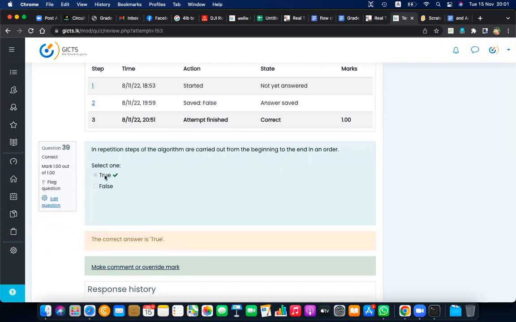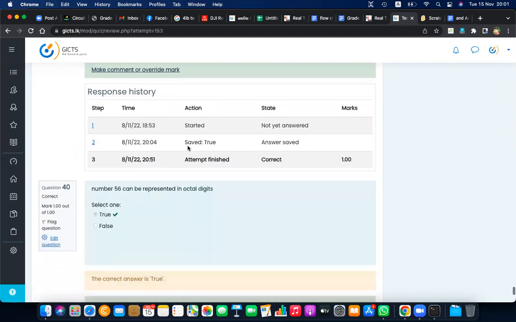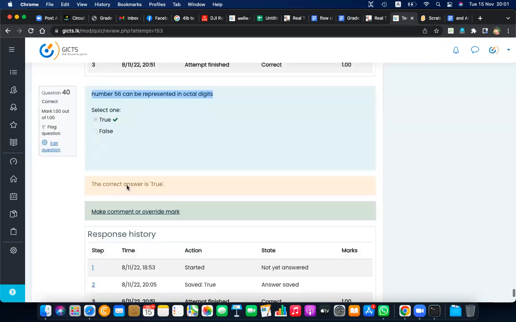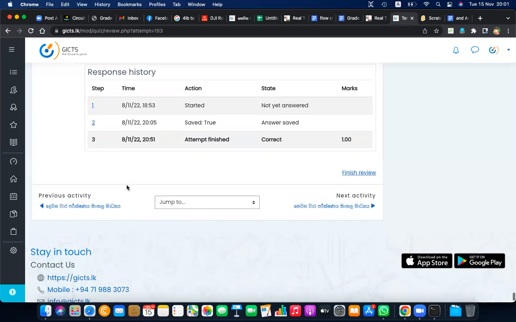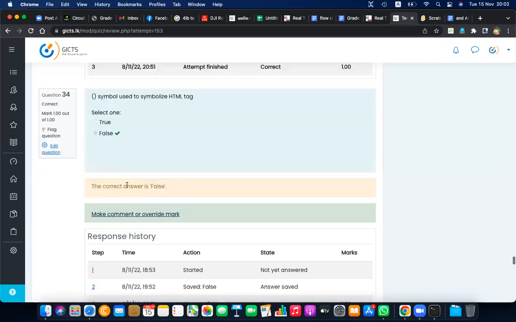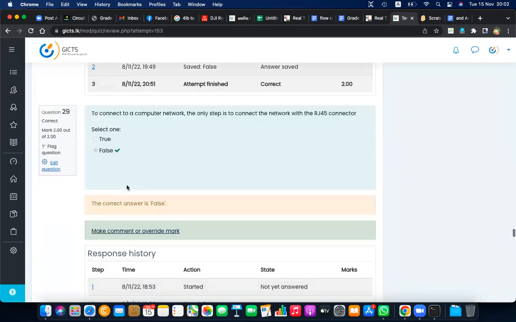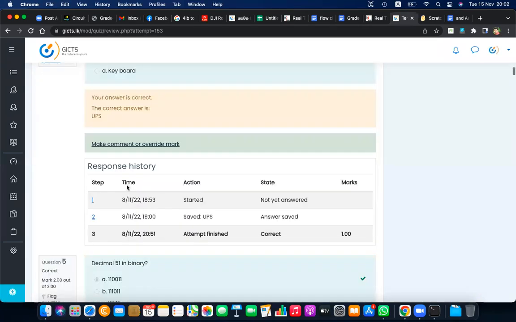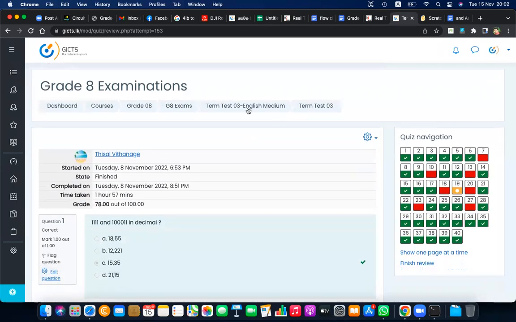But for your one, you got the answer luckily. But I'll correct the question, right? Number 56 can be represented in octal digits. Yes, possible. 5 and 6 are both valid in octal. That's it, done. One question was there, that is question number 29. So you need to change that. I'm going to change it very quickly. Let's see the marks after that.